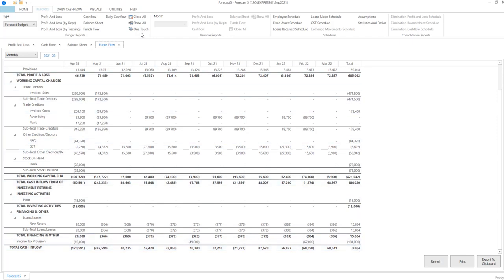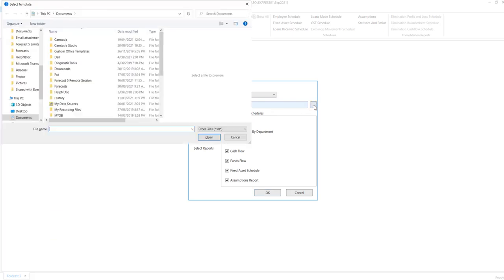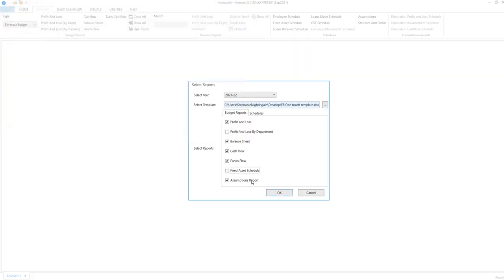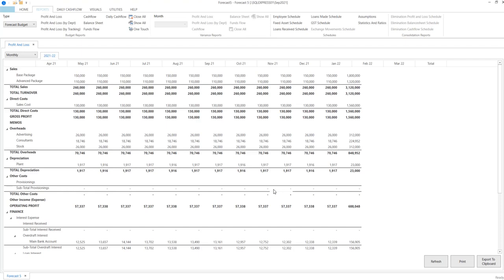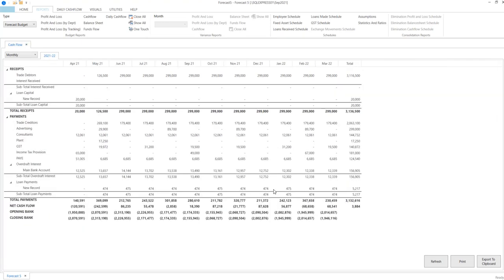We also have one-touch reporting. One-touch reporting allows you to drop any of the forecast reports into a predefined Excel template. This can hold your disclaimer, your contents page, or anything else you may want. Once you have selected your template and the reports that you want and click OK, this will run the one-touch reporting option.